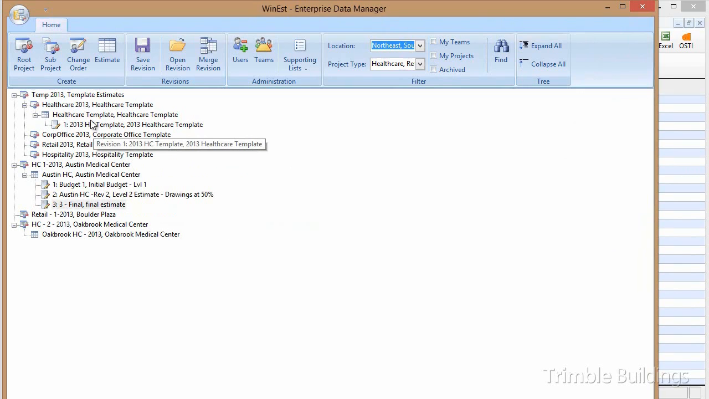You'll notice here that I've got my healthcare templates that we looked at earlier, but I also have real projects like the Austin Medical Center. And you'll notice I've got the initial budget was saved as a revision. I saved the estimate when I had drawings at 50% complete. I also saved the estimate when I had a final estimate.